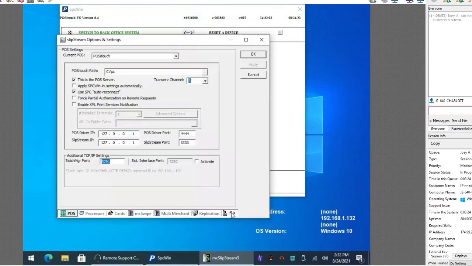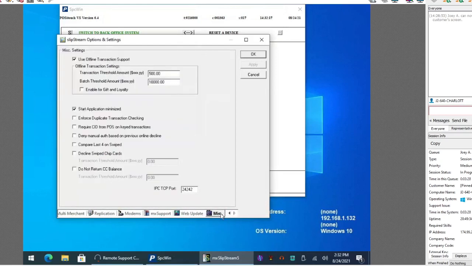We're going to go down here all the way to the right, and we're going to make sure that we have Use Offline Transaction Support enabled. We want to make sure our threshold is higher than any guest check will have, and that our batch threshold is increased by default as well.